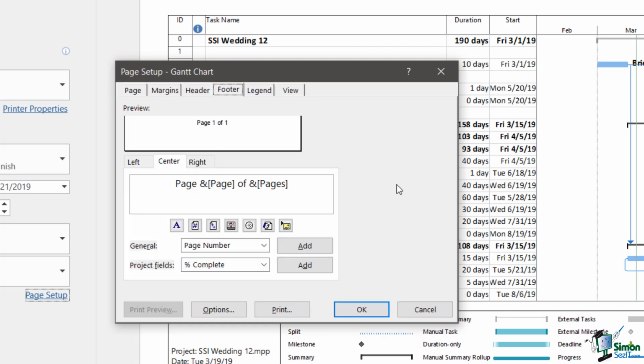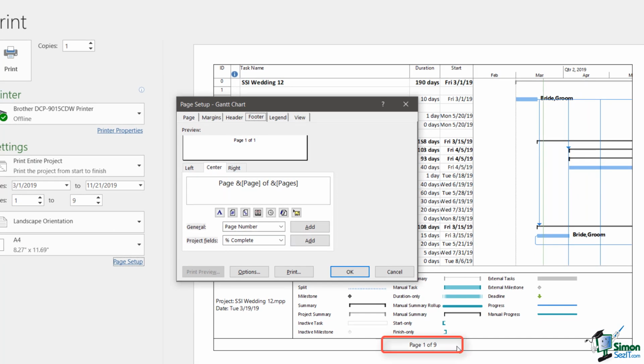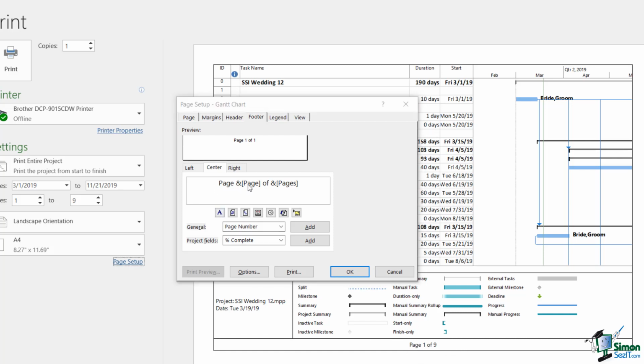And the footer already has some content. And the content there is a combination of something that's been typed, so the word page, and then a field, which is the page number. And you can see this reflected at the bottom of the actual page. So we have page 1, which is the word page, and then the field for the current page. And then this field here means the total number of pages. So in this case, 9. So that's how we get this footer. Page 1 of 9. And again, these were just inserted using these fields just here.